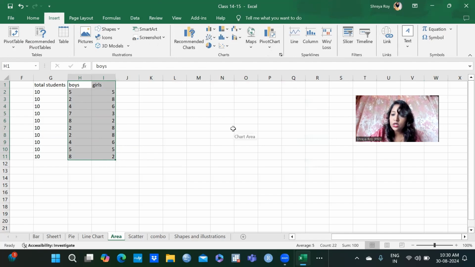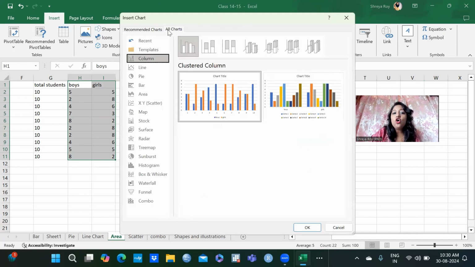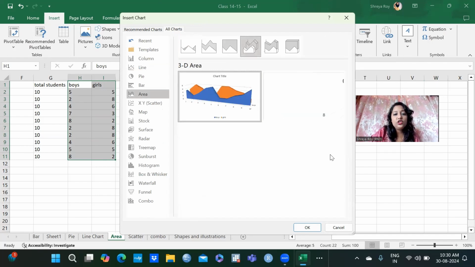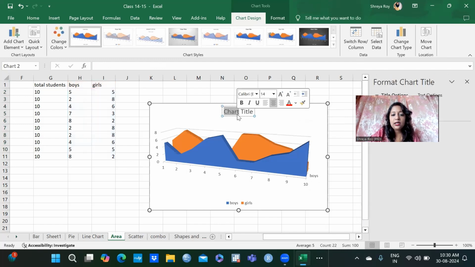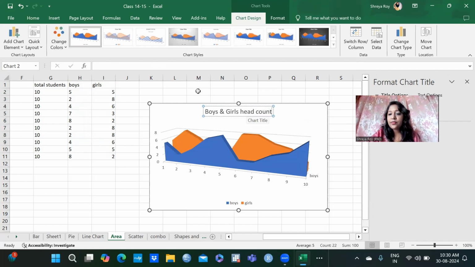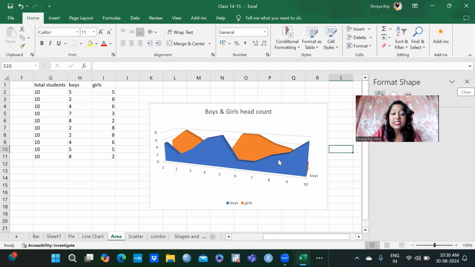What will we do? Because I do not have other charts or any of those drop downs, I have recommended charts. So I'll click on recommended charts, click on all charts, click on area and select the area. You can select a different type of area, 3D area or whatever you want. And student count, boys and girls, head count. Okay, so we have also tackled area.